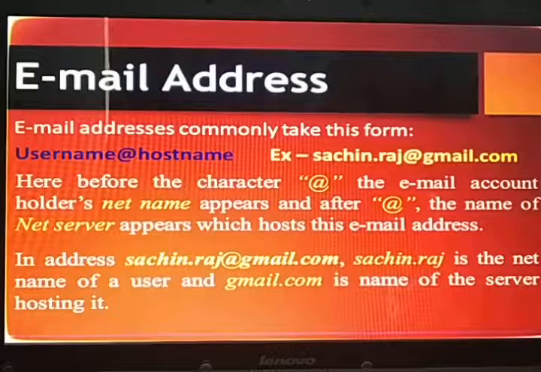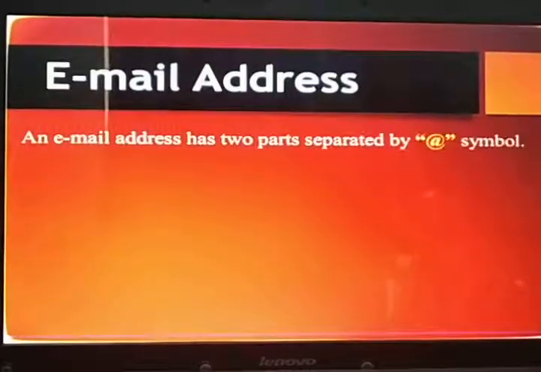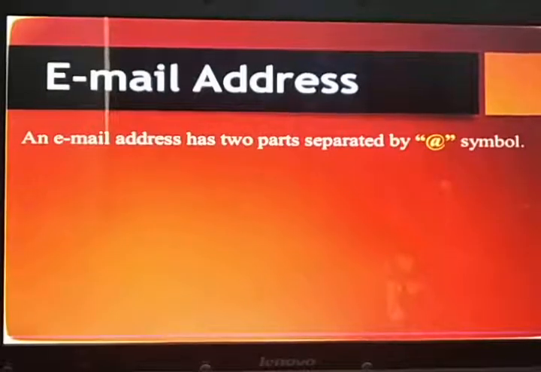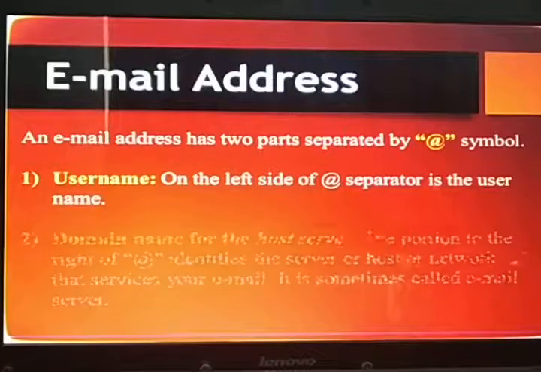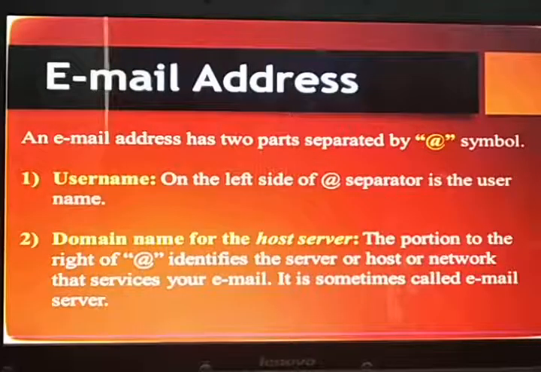An email address is separated by @ simply into two parts. First one, username. On the left side of the @ separator is the username. A username cannot have blanks. It is unique all over the world for that email service provider. Second one, domain name for the host server. The portion to the right of @ identifies the server or host or network that services your email. It is sometimes also called the email server.